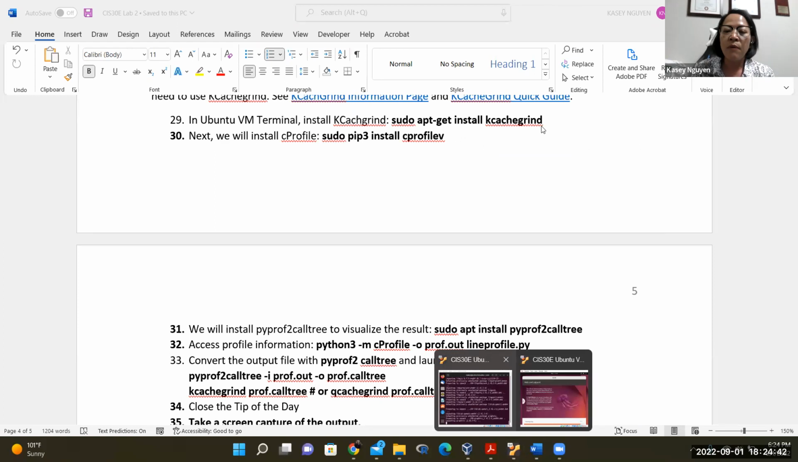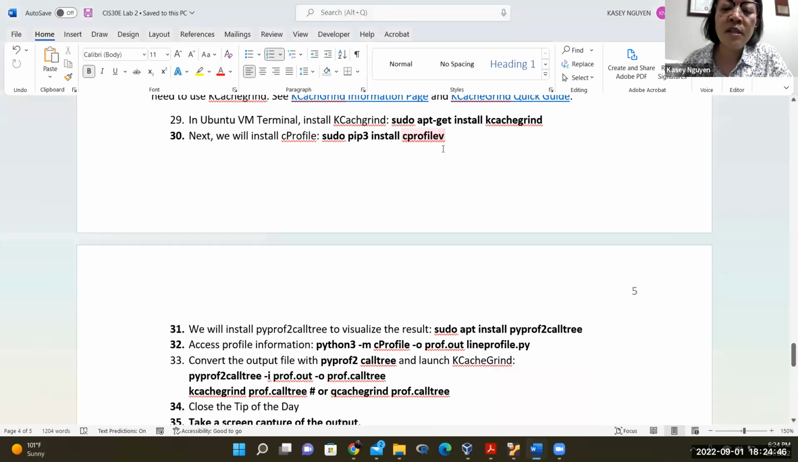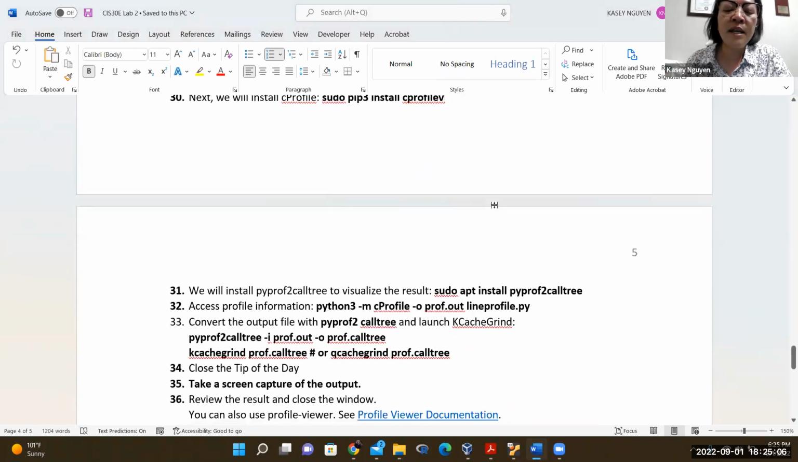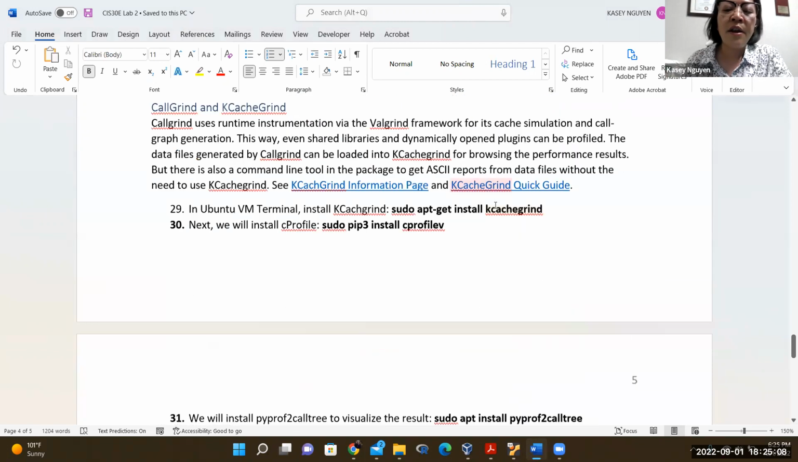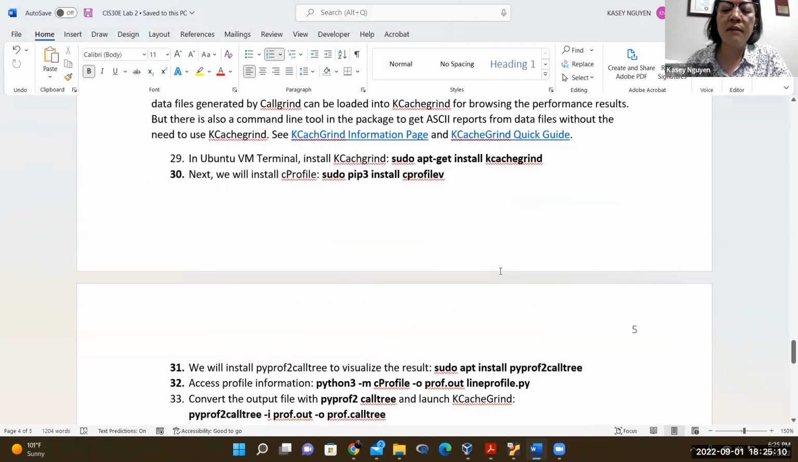Okay. So when we're finished with KCacheGrind, we are going to use cProfile. This is required with KCacheGrind. KCacheGrind is just a graphical user interface that uses the cProfile output to give you these little small boxes to show you how your application would look. So it gives you the visualization.